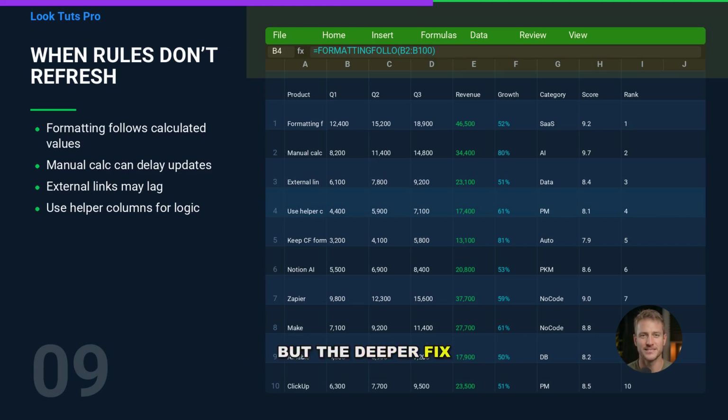But the deeper fix is to simplify the dependencies. Prefer referencing a helper column that produces a clean true or false, or a numeric score, and then format based on that.